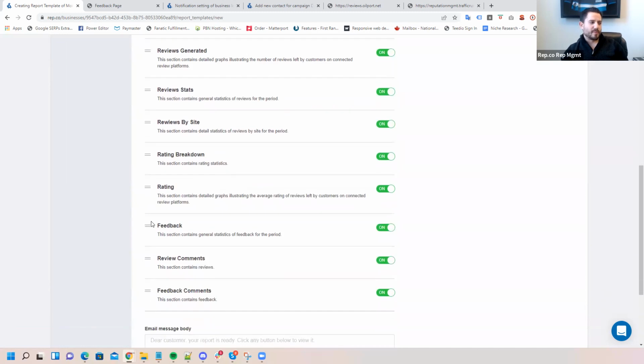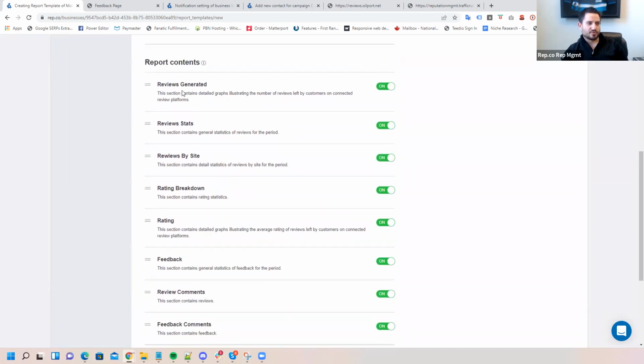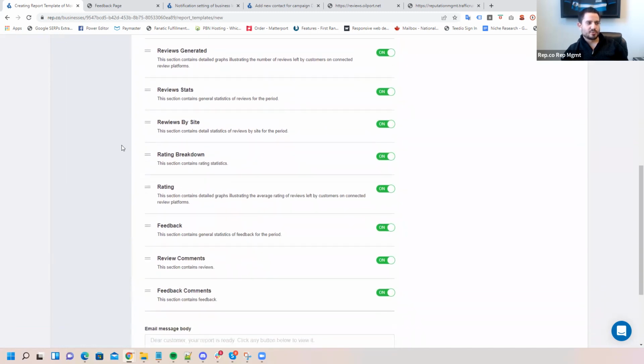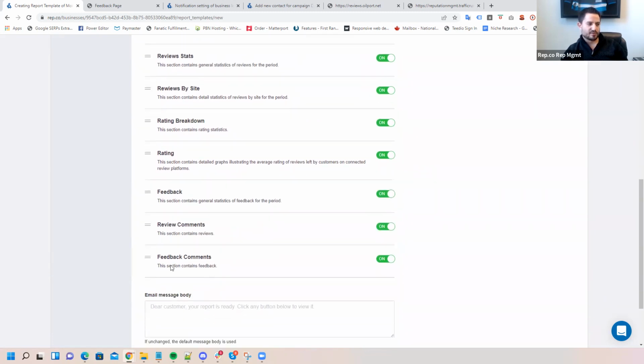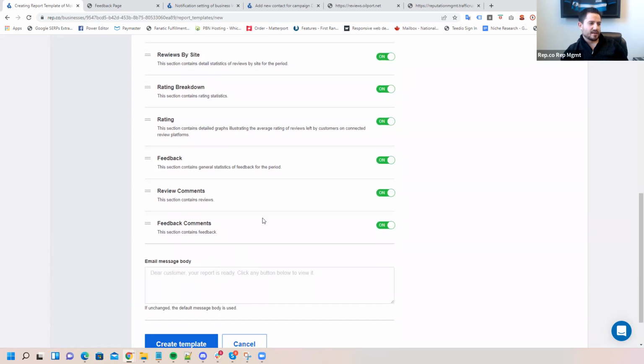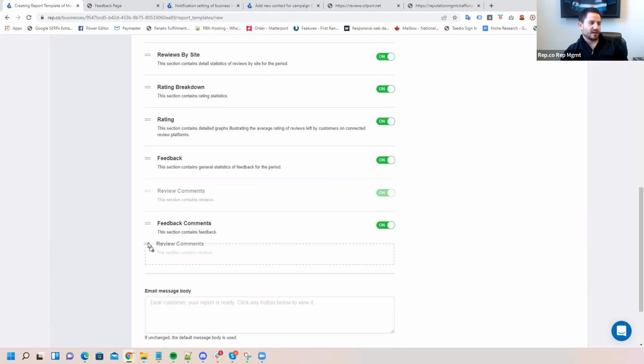And then you can format these. So basically, these are all the options: reviews generated, review stats, reviews by site, rating breakdown, actual feedback received, review comments, or feedback comments. And these can be turned on or off, and also reordered however you'd like.